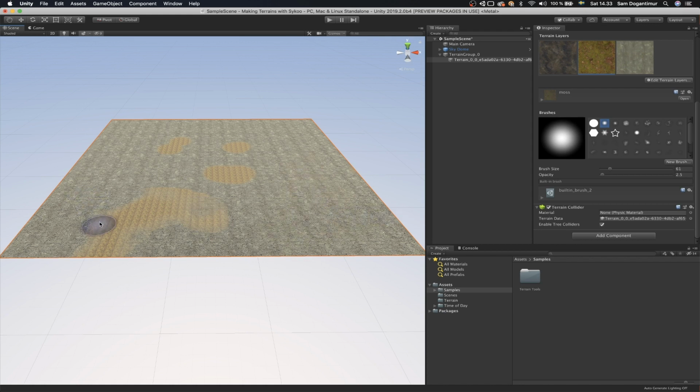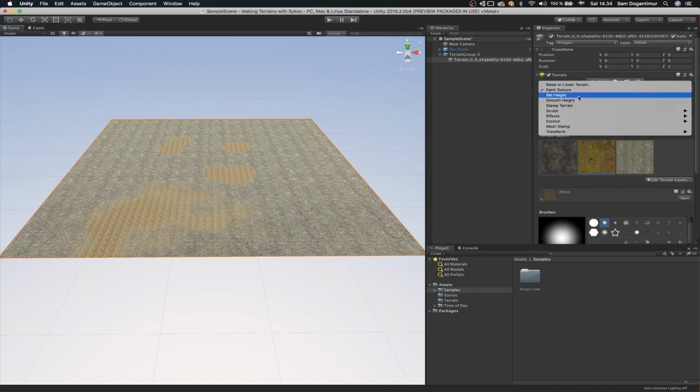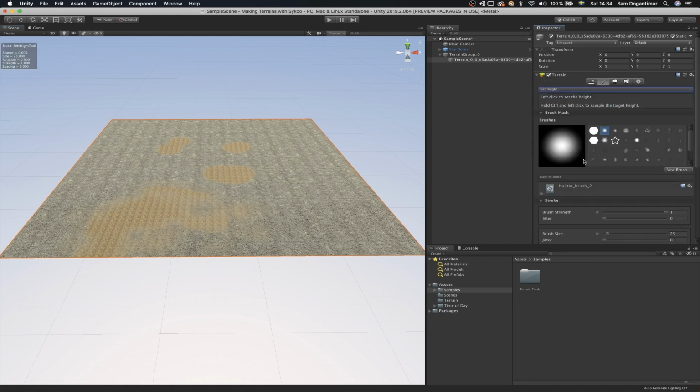Which is good because this is going to add more to the coloring of your terrain. So it's actually really, really good. And now I'm gonna do something a little bit different. I'm going to switch over from paint texture into set height. Set height is literally what it says in the name. It's basically a tool that's gonna allow you to set a specific height for the terrain.